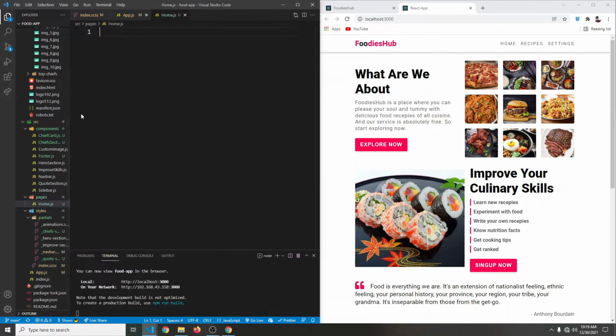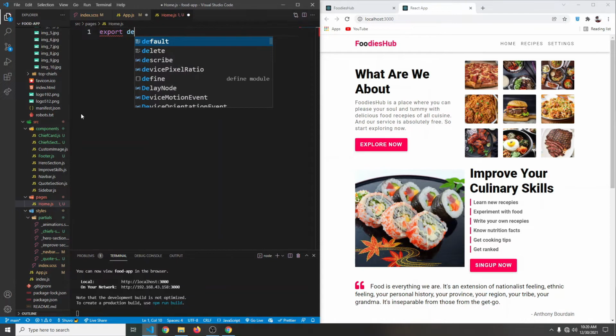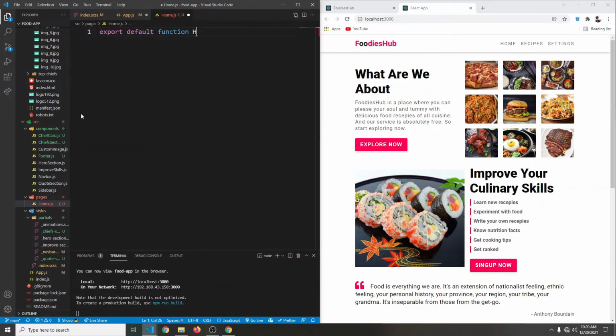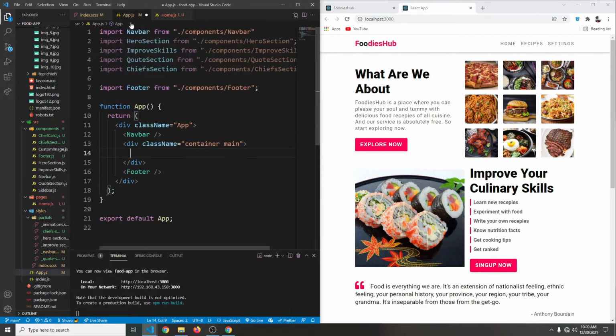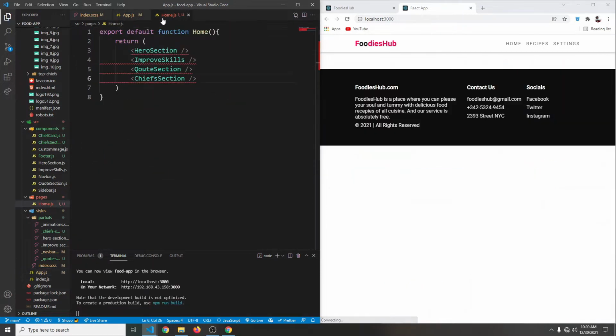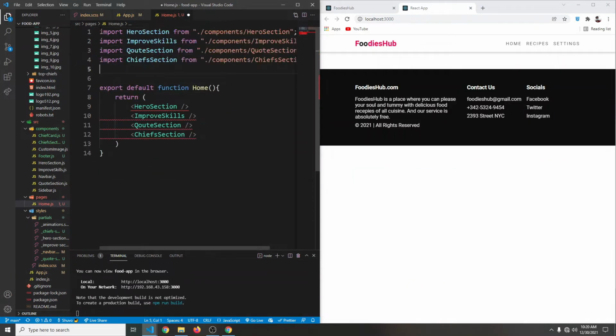So here we're going to say export default. So home page is also just a React component, so we're going to say export default function and we're going to call it home, and here we're going to say return, and we're simply going to have to return the elements that we copied, so which is this 4 thing, but now we have to import it here instead of in app component. So let me just cut all of this. So Ctrl X, Ctrl S, let's go here, and we're going to paste them here, Ctrl V.